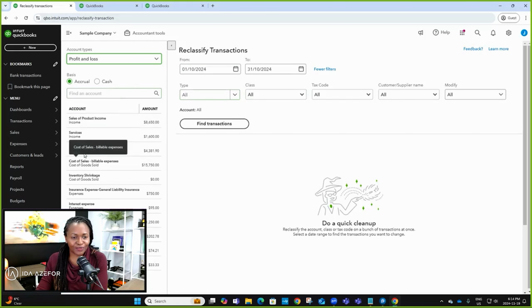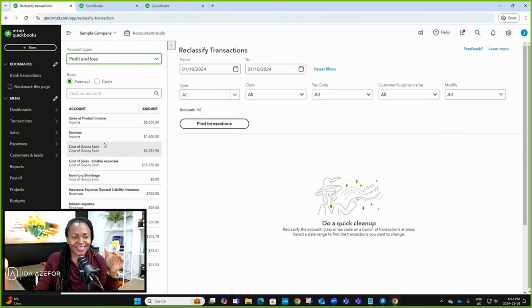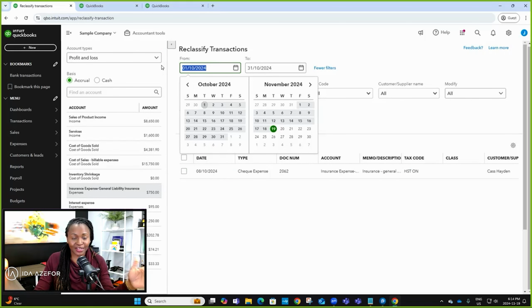Now, what is this useful for? Sometimes, especially when you're in more of a supervisory role and you have people under you who are involved in putting data into the file, they can make a lot of mistakes. When you come to review the file and there are things that are put in the wrong place, you need to simply go to Accountant Tools, Reclassify Transactions, and this allows you to select multiple transactions for a really long date range, and to move them to the right account.